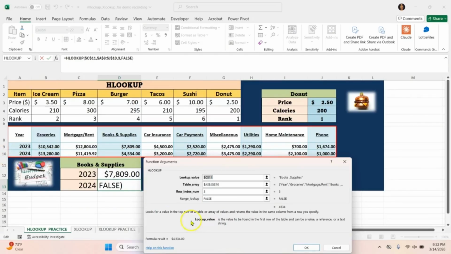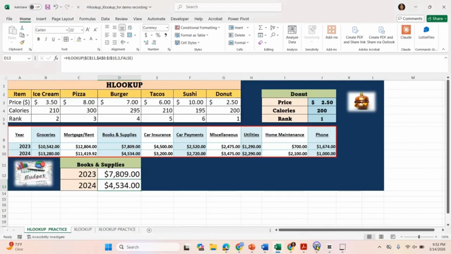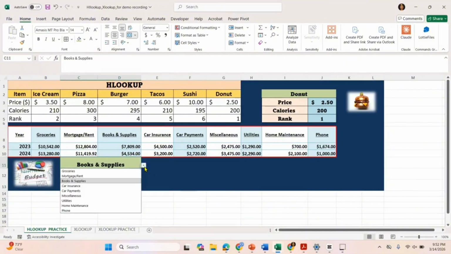This setup allows us to quickly see how much was spent in the selected category for each year. When we choose an expense category, the formula conveniently compares the spending for both 2023 and 2024.